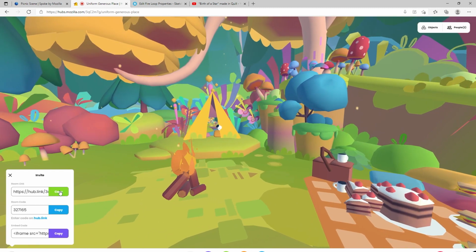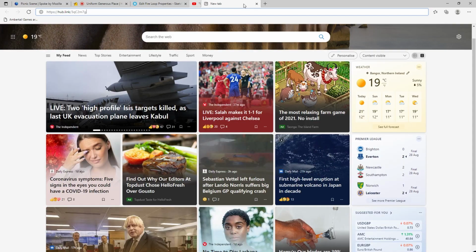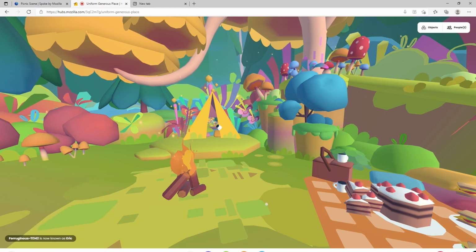But before we go, I need to copy the link so that we save it for later. I'm going to paste it in there and close this tab. We don't need it anymore, nor this one. So, okay.